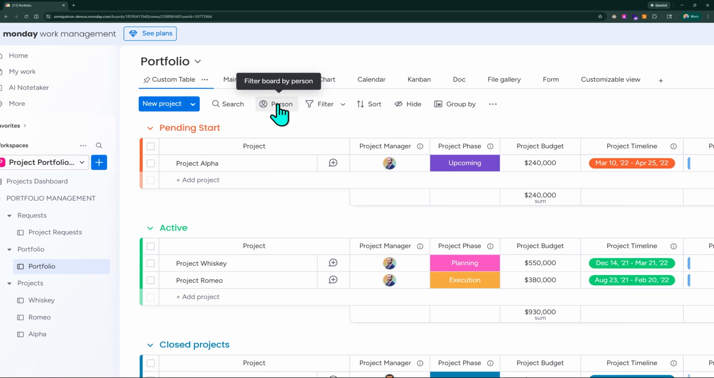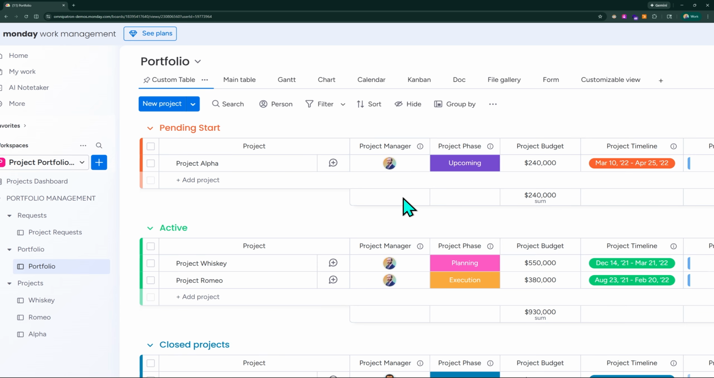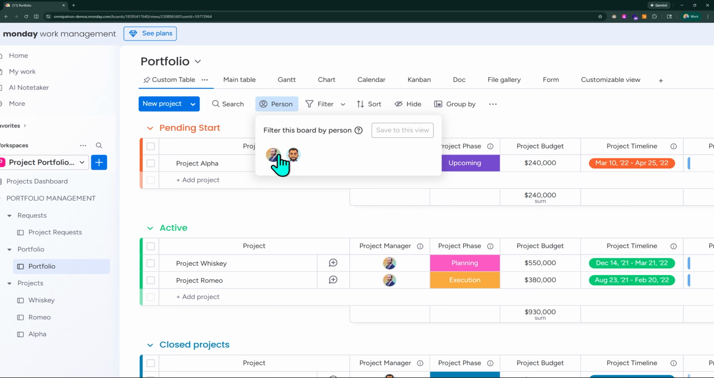And this is a filter board by person. This is seeing the items where a people column or a person column exists. This is when that exists, so that Monday can see, okay, if there's a people column, let's filter it by one or more of those different people that are assigned into this column.